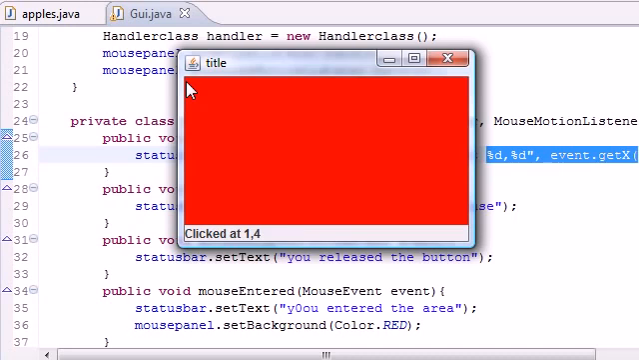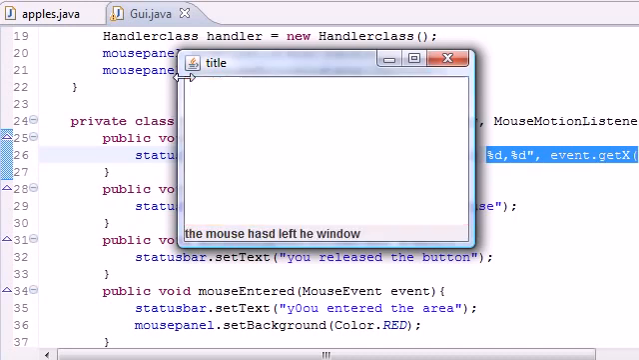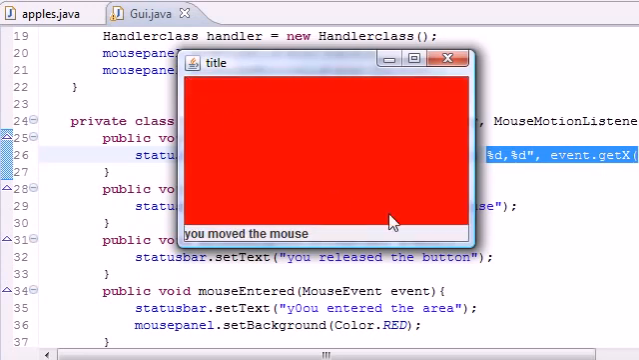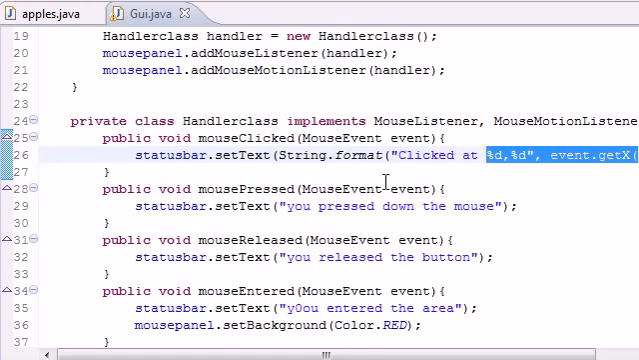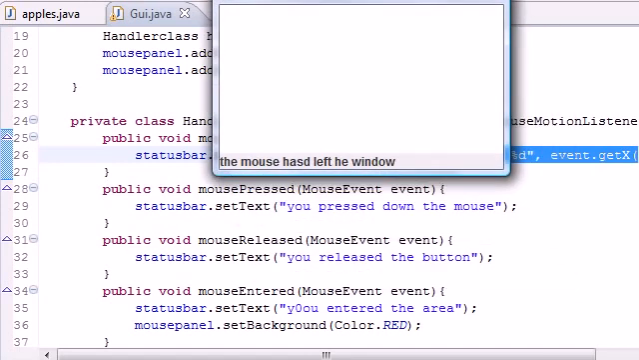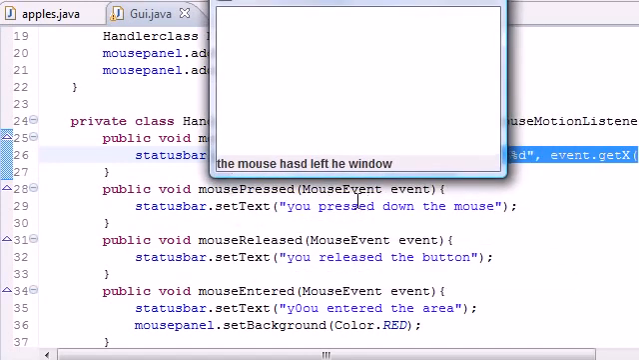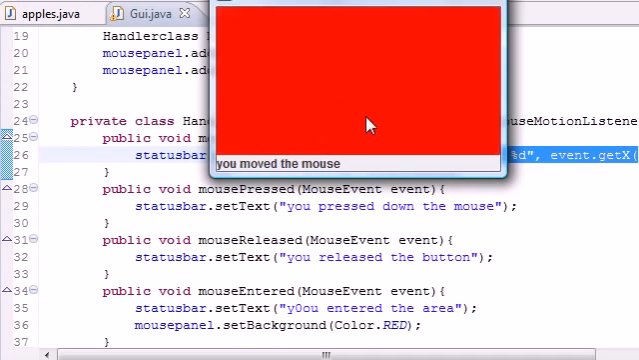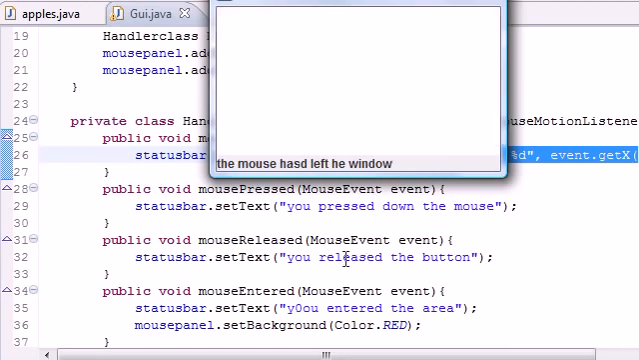And for your information, the x is left to right and the y is top to bottom. It starts at 0, 0 right here, and it increases the most right here. Look, 279, 141. So that is what click does. The mouse pressed is pretty much taking it right here, and when you pressed it down, that's why we were able to get this text. You press down the mouse. Mouse released. You release the button. So that's why we're able to when we let go of our mouse button.